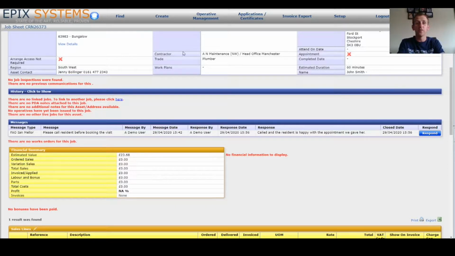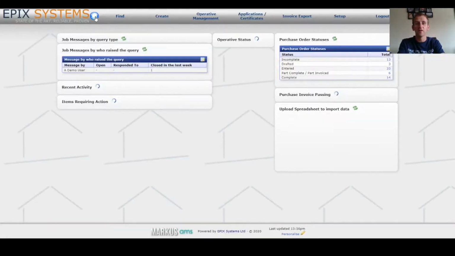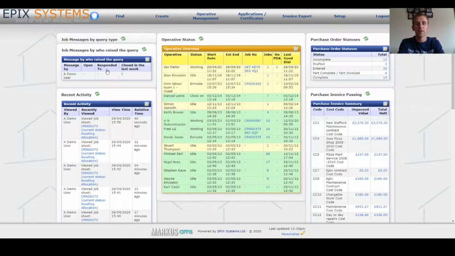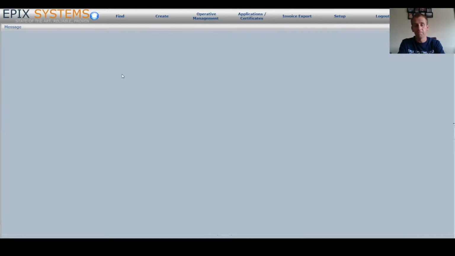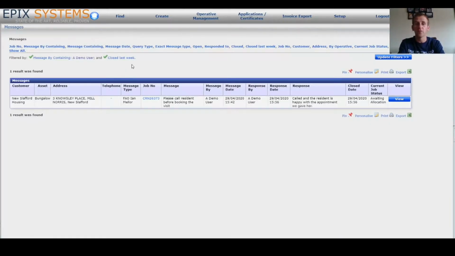Similarly, on the dashboard, if we press the home button to go back there, the second dashboard widget has got a message here that I raised, but you can see it's now appearing under the section where it has been closed. So if we click on that one there, this again will take us back into the messages report where we can see the messages that relate.